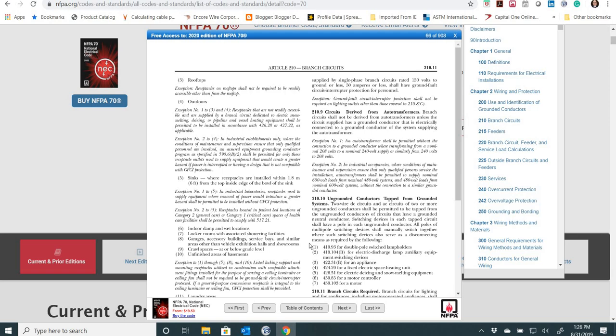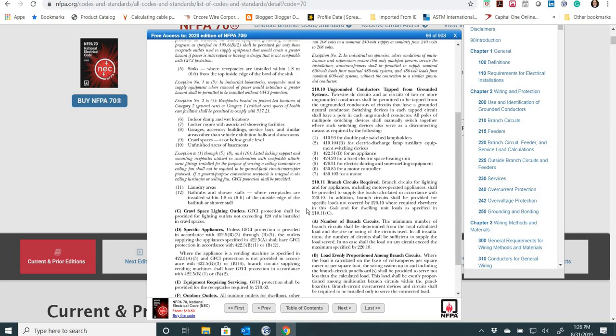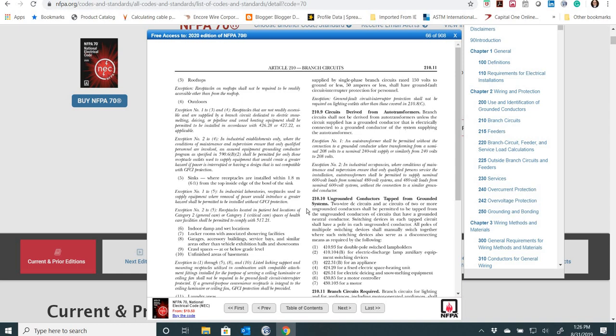So there you go. There's the ability to get your free version right there online. And that's how you get to the National Electrical Code 2020 before it actually publishes, probably in the next week or two, if you're itching to go see what it looks like.